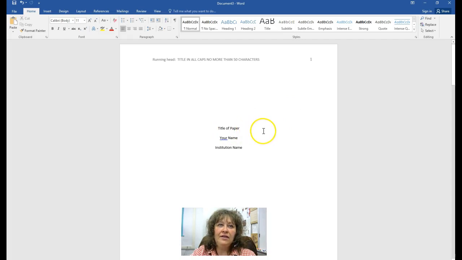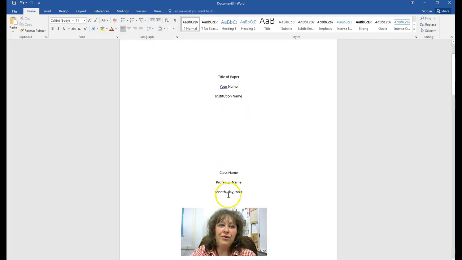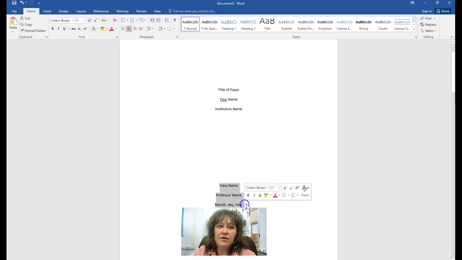So you write the title of your paper there, then you go down another third of the way for some people. And what I mean by that is some professors require this. You'll put your class name, the professor's name, the month, day, and the year. And keep in mind that this part right here is not required as far as APA is concerned.